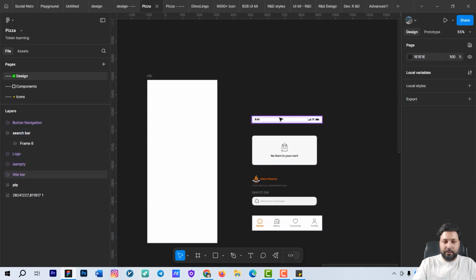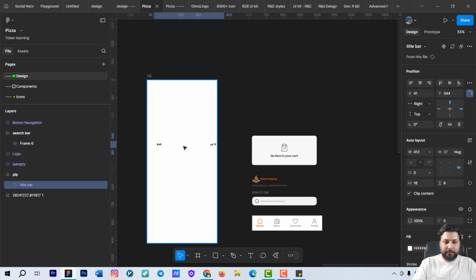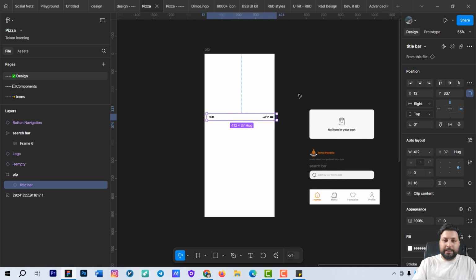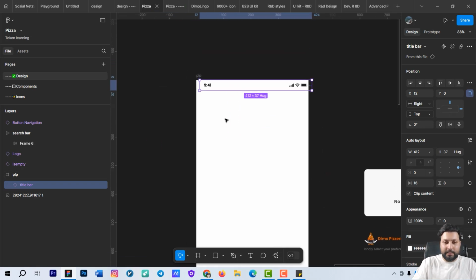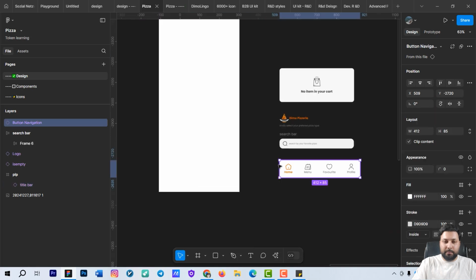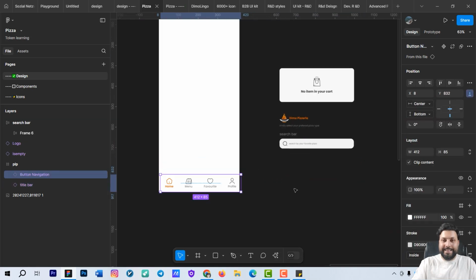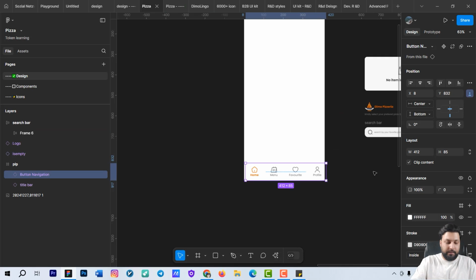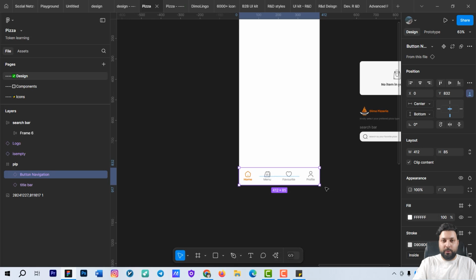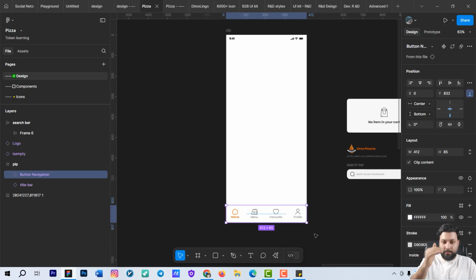So here is the title bar, bring it here. When I press Alt W, it sticks to the top. Align top. Or from the position panel, you can select this one, align top. Then I have the menu, then bring it here. I press Alt S, it sticks to the bottom, align bottom. And when I press Alt H, it aligns to the center. So Alt W is align top, Alt S is align bottom, and Alt H is align middle or center.